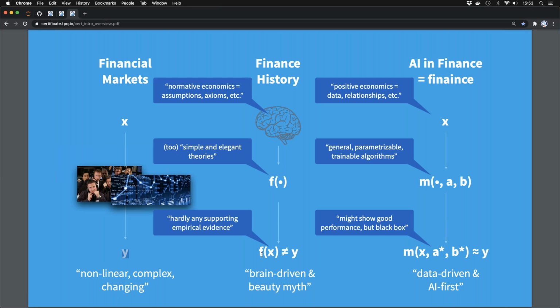But history from the beginning has shown and proven that most of the theories don't have significant empirical support, or the other way around, we hardly see any supporting empirical evidence in this context, right? This brain-driven approach, which I also like to call the beauty myth in finance, hasn't proven to be too good, right? Basically, in many areas, it's pretty bad.